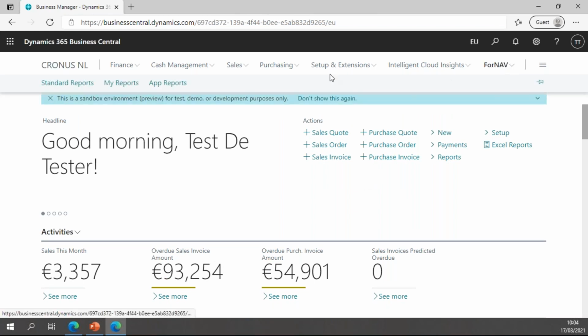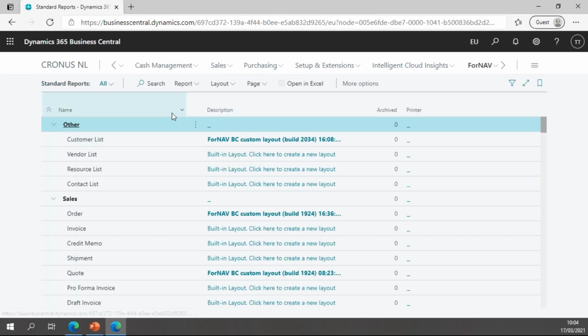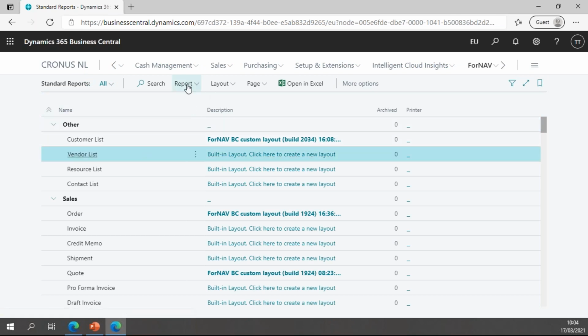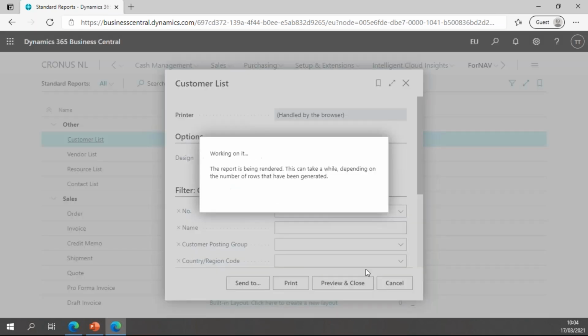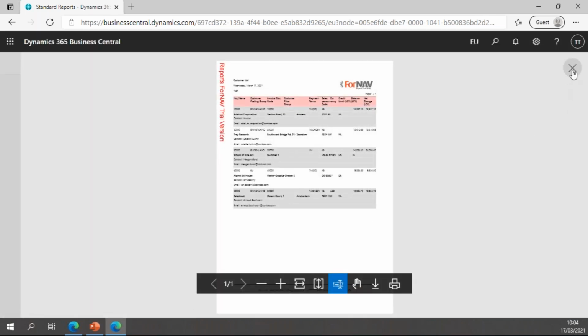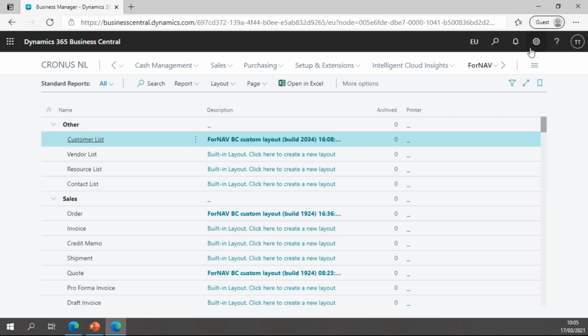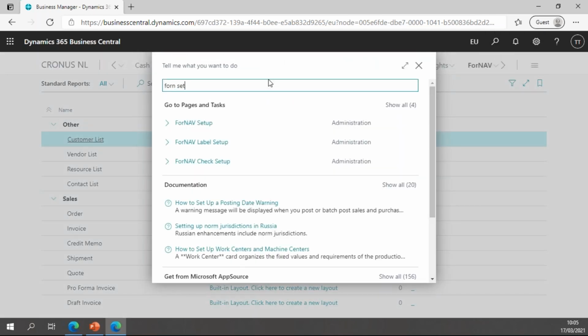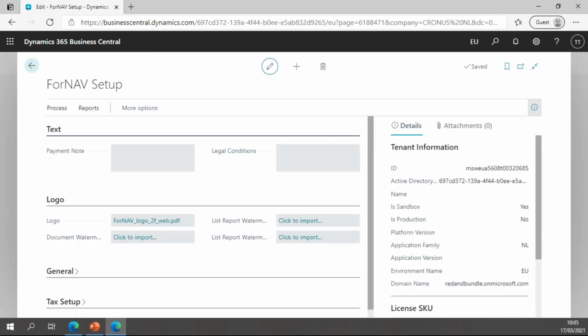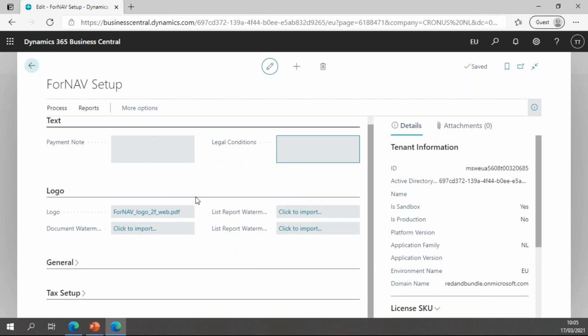We're loaded, and of course I have my ForNAV reports and reports with the custom report layout. I can run, so that works properly. Then of course I have the ForNAV setup, which I can open, but I can't edit because I'm a normal user. I don't have access to change anything in the ForNAV setup.